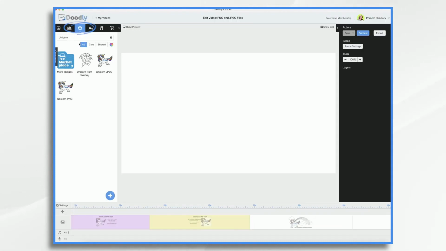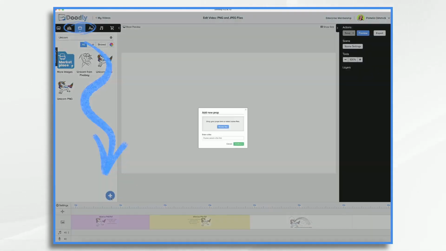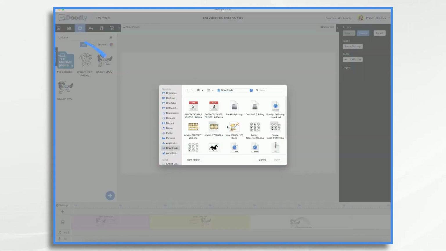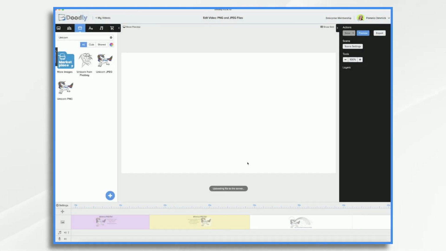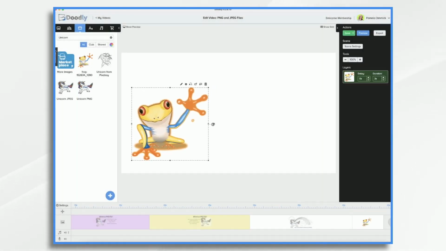Click on the Props tab and then the blue plus sign. Now let's browse for the file. It should be in my downloads folder, and it is. And I'm going to go ahead and bring him in. And here he is. He looks great. So let's see if we can find another frog.